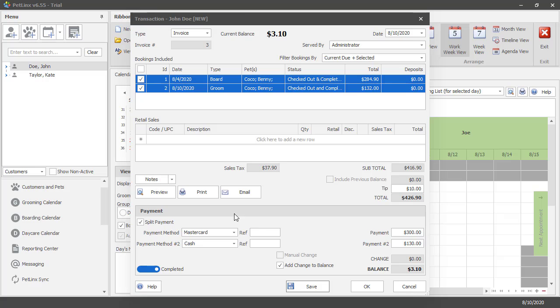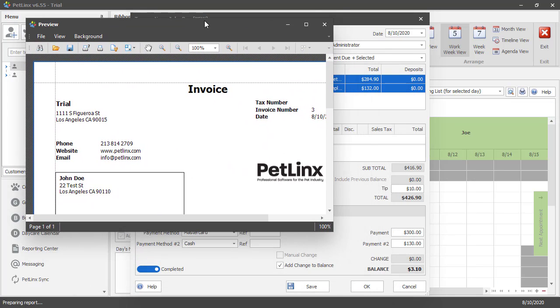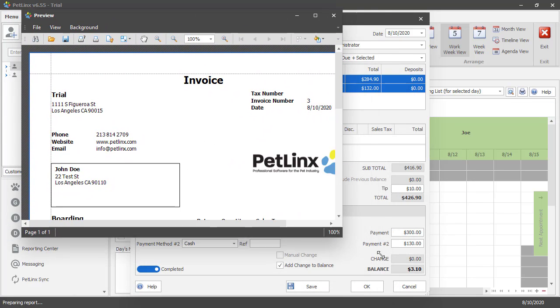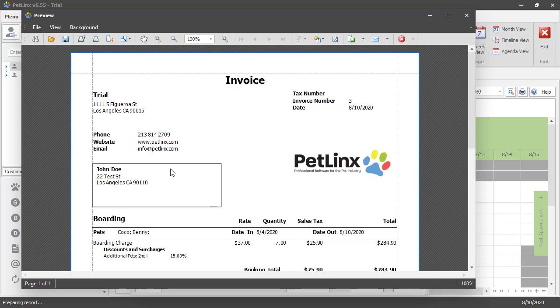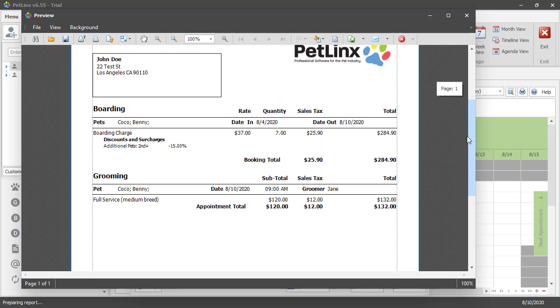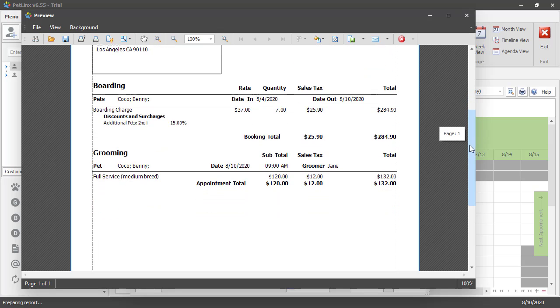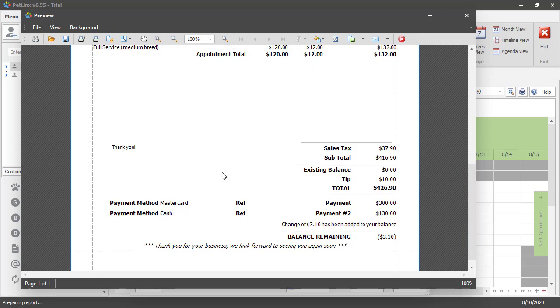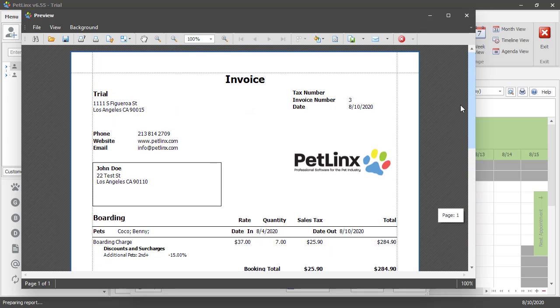Now at this point, you can print the invoice, you can email it to the customer, or you can just do a preview so we can see what it looks like. If this has come up on my other screen, I'll just move it across here. So here's our printed invoice, our business details, the customer details at the top, the 2 bookings, and then down the bottom, the payment details, including the little note we wrote. Now don't forget, within PetLinx you can customize this invoice to look however you want using our report designer. We have another video which shows you how to do that.